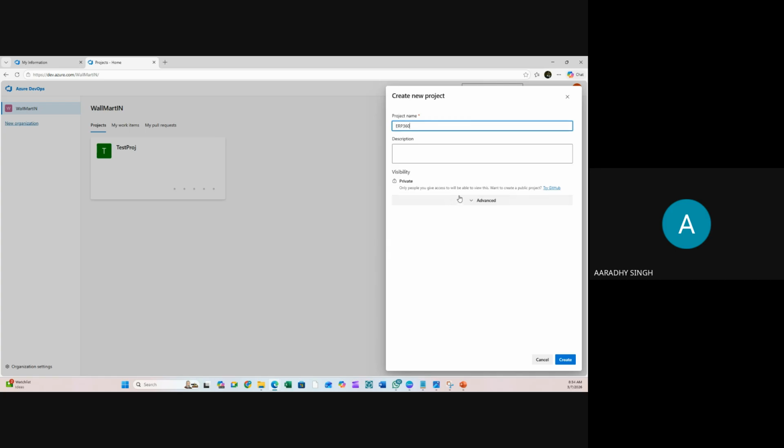And here, what type of visibility are you planning to go with? Earlier there were 2 types of visibility available, public and private, but nowadays Microsoft is restricting this. Public means anyone can access.